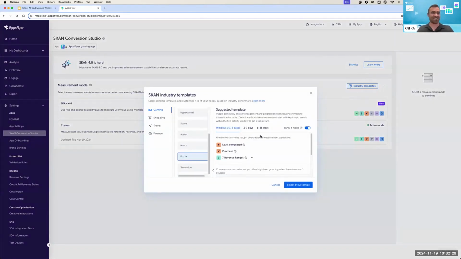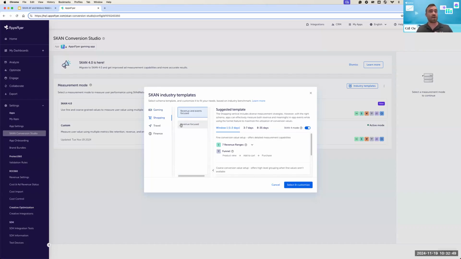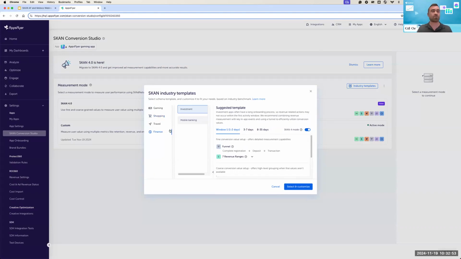Okay, we got it. On the left side here, you have the different verticals. And for each vertical, here you can find the templates. For example, for gaming, we have the different gaming genres: role-play gaming, casino, hyper-casual, etc. For shopping, we have one template that focuses on revenue and one that combines revenue and in-app event measurement. And just another example, for finance, we have investment firms and mobile banking apps.